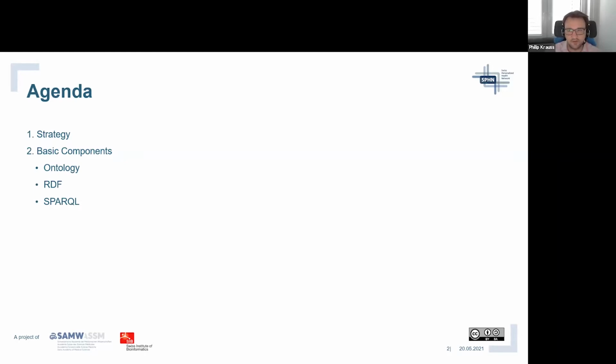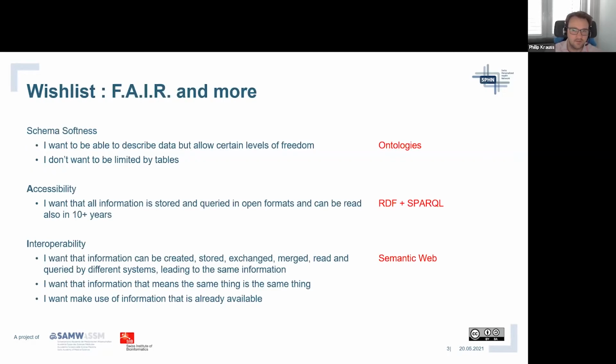That is the ontology, where we start from. Then we will go over RDF itself, and then also how to query the actual data using SPARQL. And why are we doing that? Probably all of you are familiar with the FAIR principles. FAIR is good, but sometimes you also need a little bit more. And we restricted here to really the 3 key points that we want from that whole system.